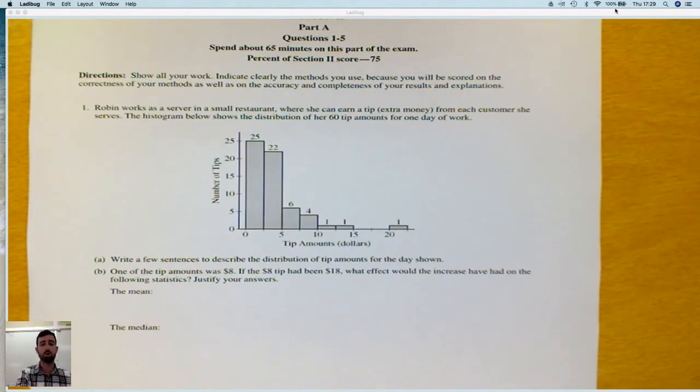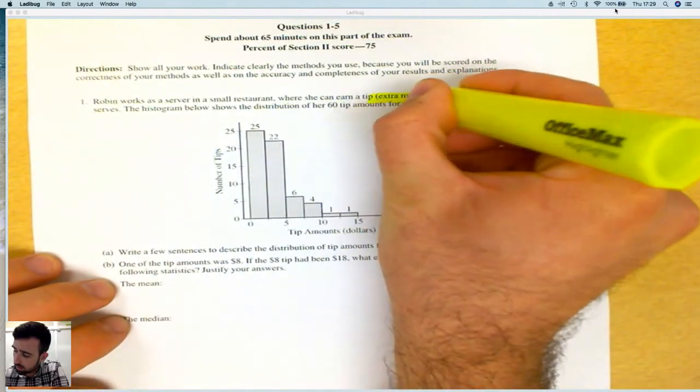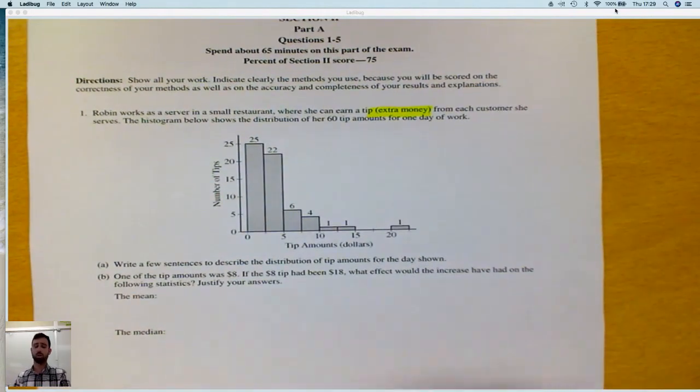Now, you might be wondering, Shane, why do they need to tell me what a tip is? They're very careful about making sure that every student has an equal opportunity on this test. So let's say you're a student who maybe doesn't know what a tip is. They want to make sure that doesn't prevent you from answering the question. So rest assured, any question that you get on the AP exam should explain anything that might not be obvious to the normal person.